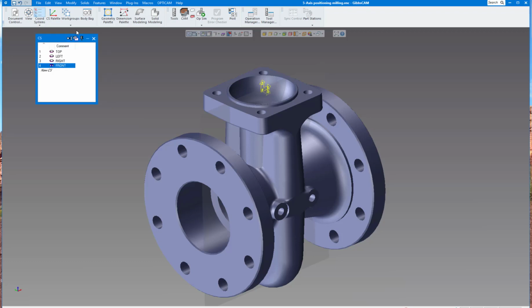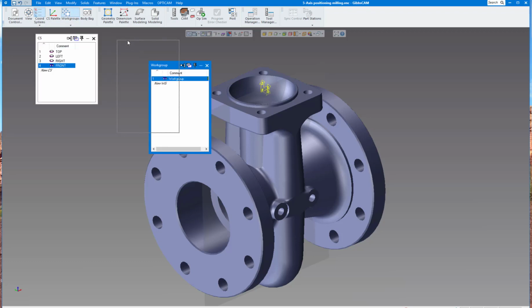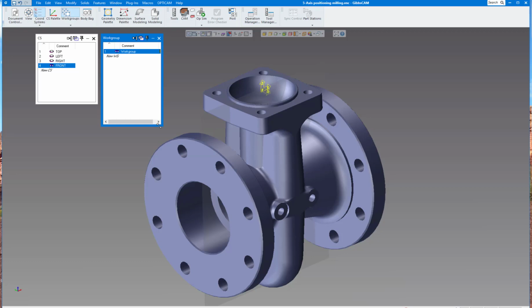Now I want to create 4 work groups. These are like layers. Gibbs calls them work groups. And I'm going to create 4 of those as well. So the first one I'm going to create is called top. Create a new one. Call this left. New one, call this right, and new one, we'll call this front. So now we have 4 coordinate systems, 4 work groups.